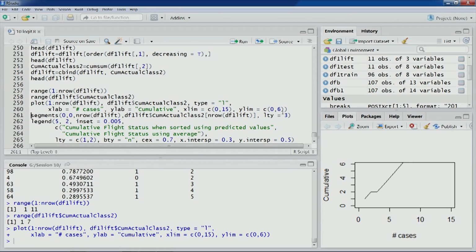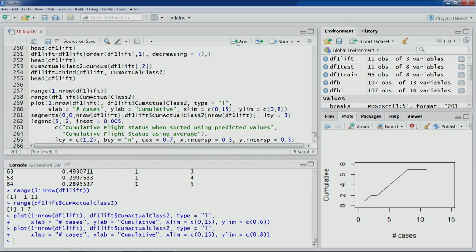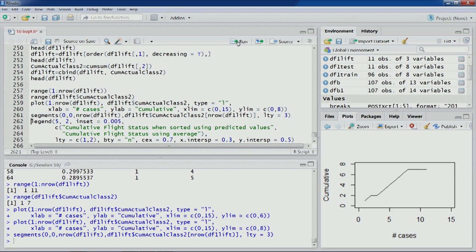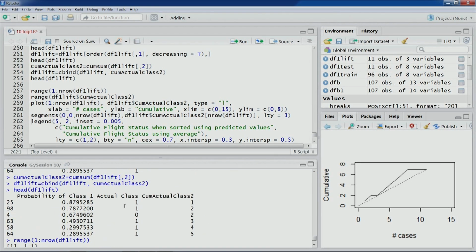We need to correct our limits first. So let's make it 8, and other things seem to be okay. Now let's run again. So this is our plot. Let's create the reference line. The reference line can further be corrected here. As we can see, for the first record the cumulative actual class is 1. So this reference line can actually go from 1 and 1. So this would be a much corrected, improved version of the reference line.